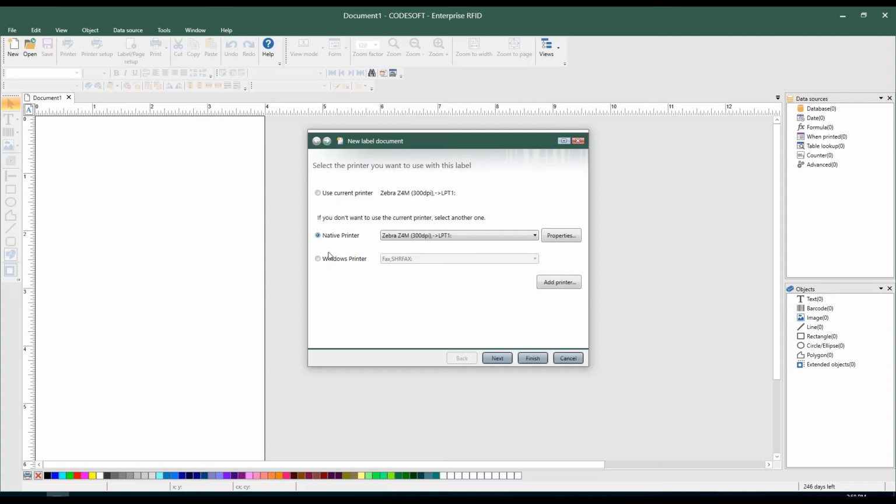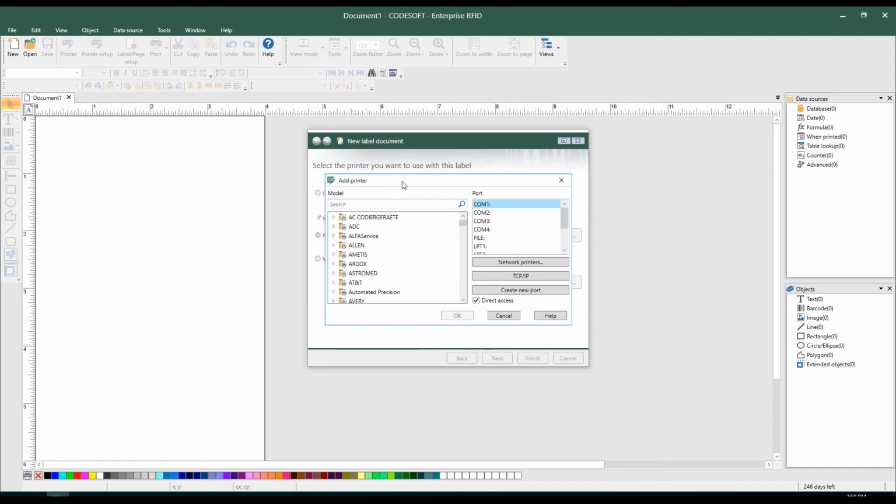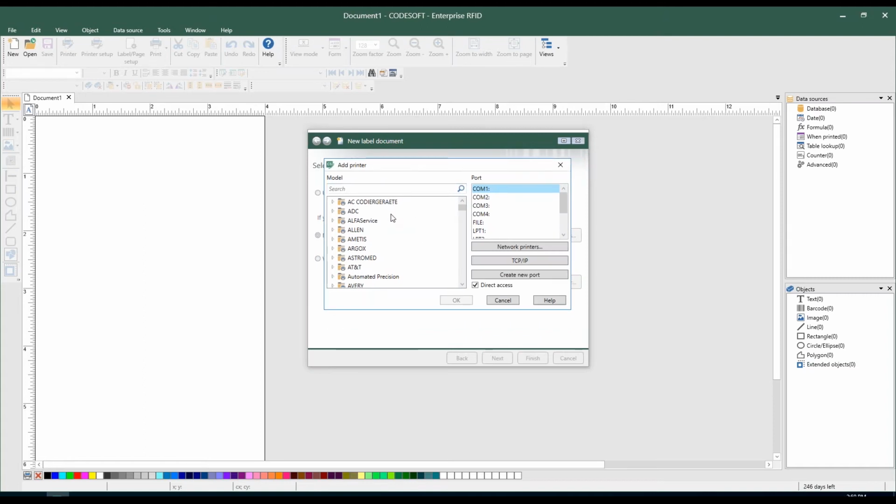It's very simple to add a native printer. You just click the Add Printer button here. A little Add Printer window pops up. And from here, you're just choosing manufacturer, model, and port. It's really that simple. So you'll see a scrolling list of all the different manufacturers. You can expand these, select one of the models. And then on the right-hand side, it's how the printer is connected to the workstation. You're just choosing the port.